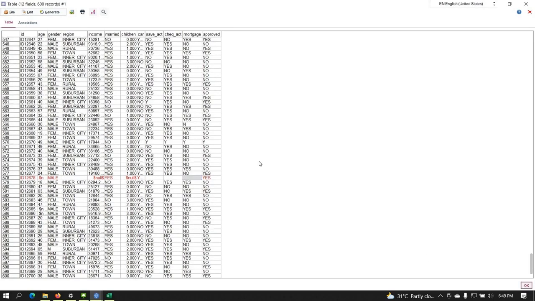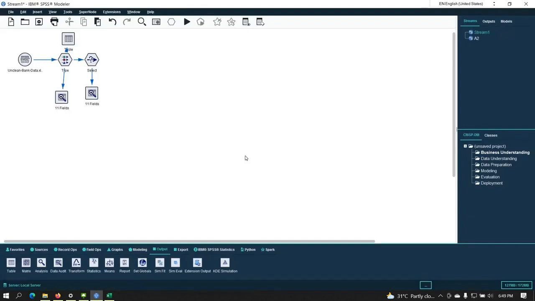So that's how to use select node to remove invalid records from your dataset. Also, you can use table node the same way as you use select node to audit your data, to locate invalid records in your dataset.